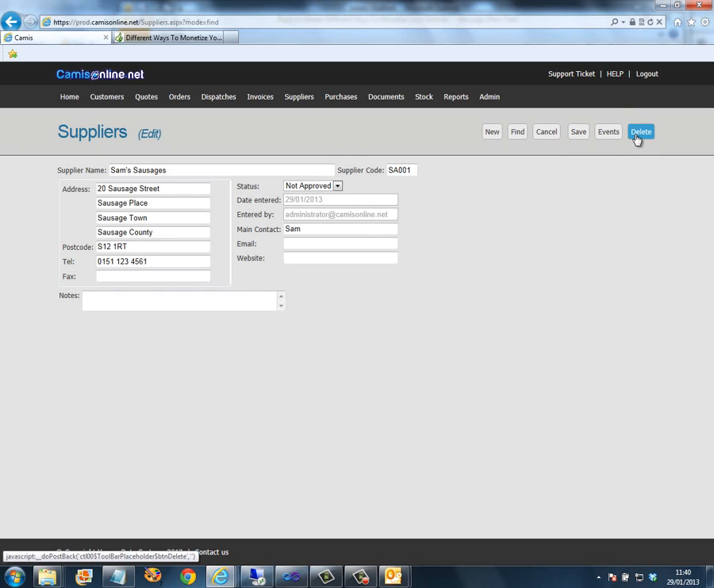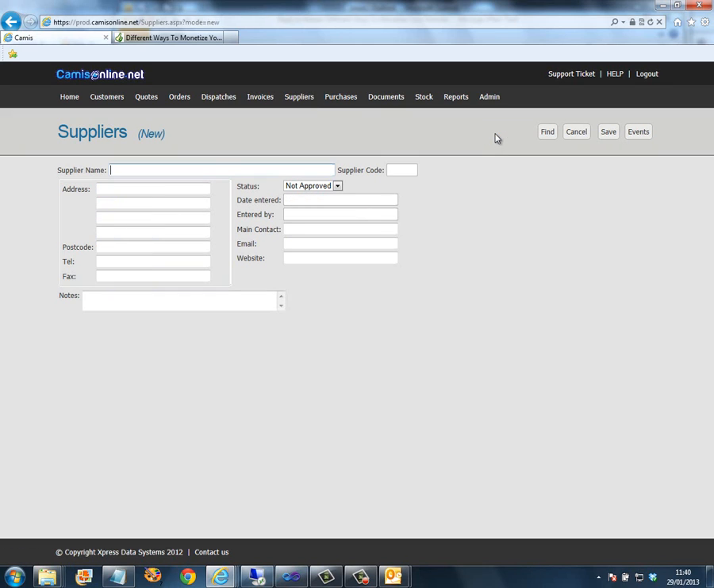You can delete a supplier if you wish, but you need to make sure that any purchase orders for that supplier are also deleted as well. A new supplier can be added just by clicking the new button.